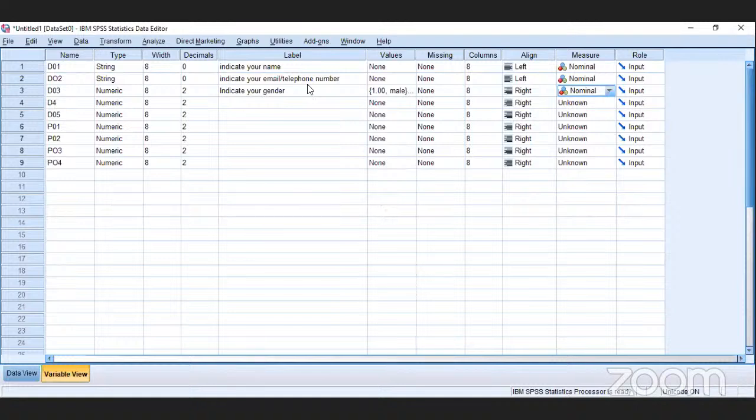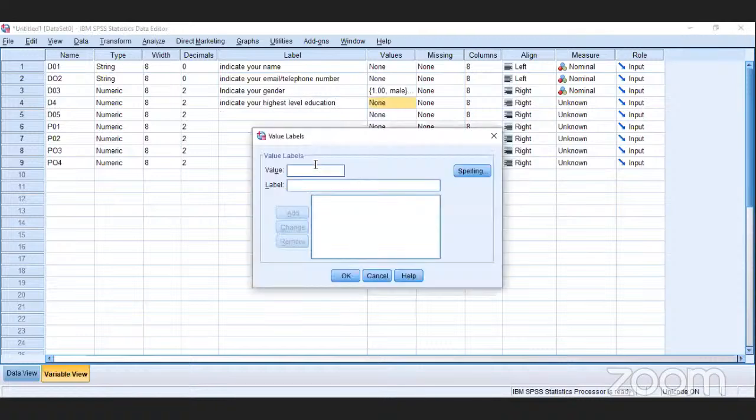Okay, then the next demographic question is: indicate your highest level of education. That is the question. Now, suppose we need to give codes because education levels will differ. So we'll say one is somebody who has the primary education level.